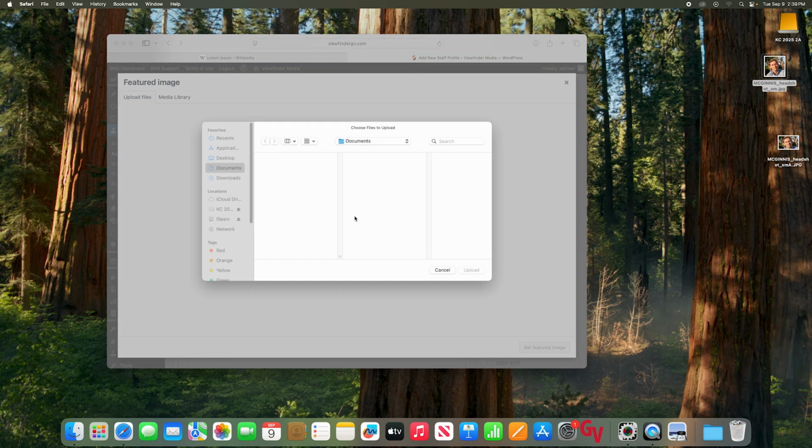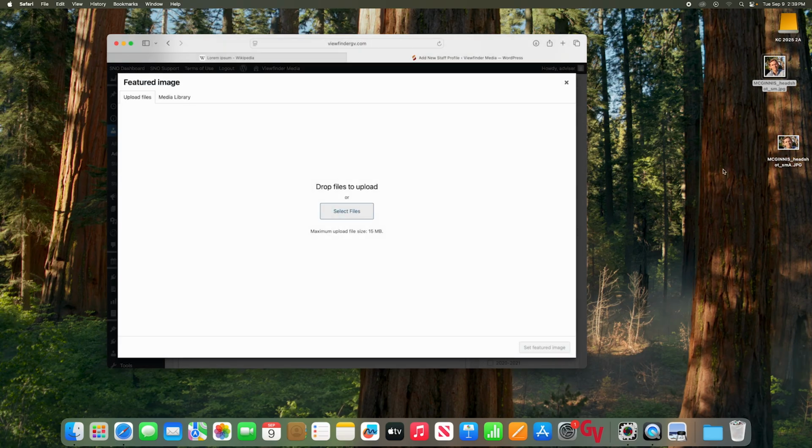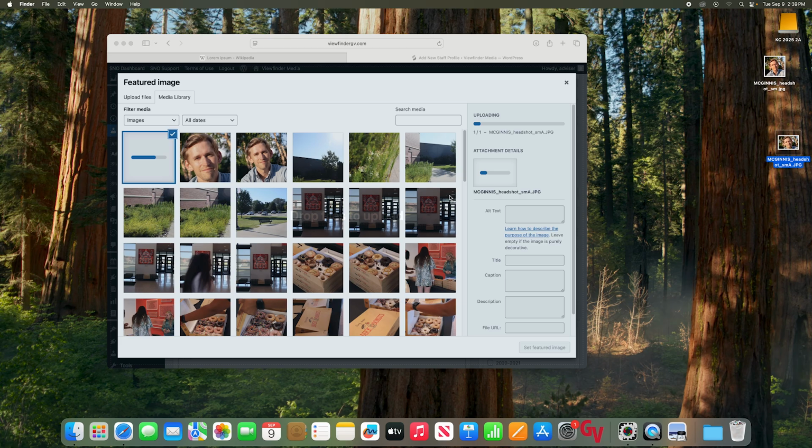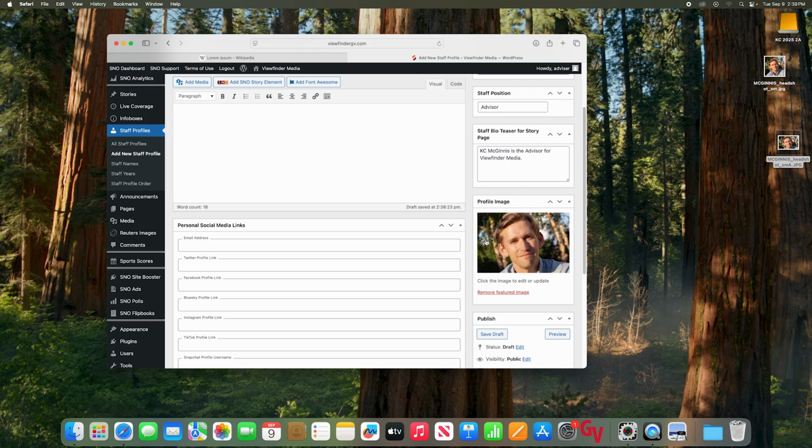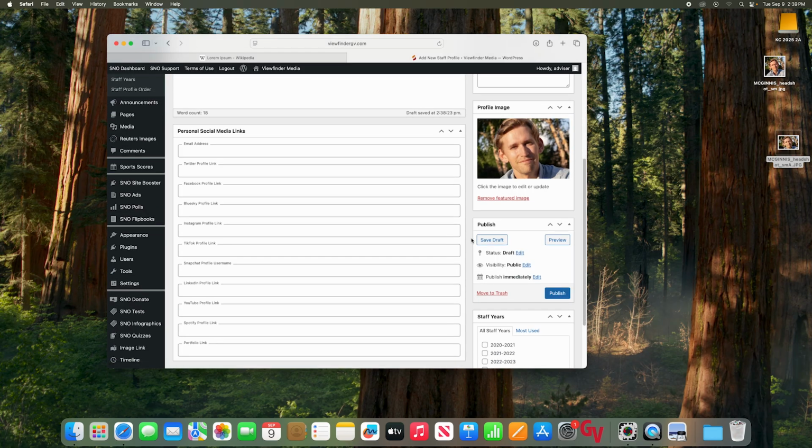I can select a file. And this one is coming from my desktop. I can actually just drag and drop it. I can just take this guy here and drag and drop it on there. And the cool thing is that that caption that you did in Photo Mechanic, it carries over into WordPress. That's the case for all those captions. I can set featured image, and now that is my profile.